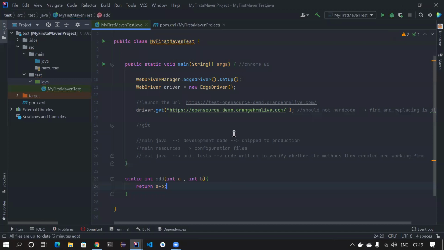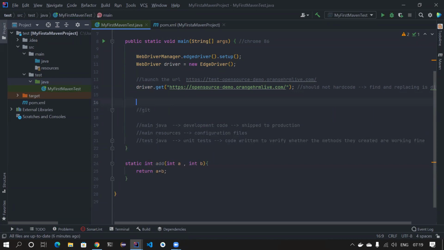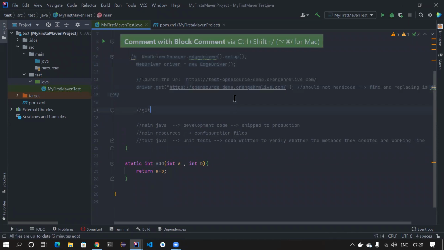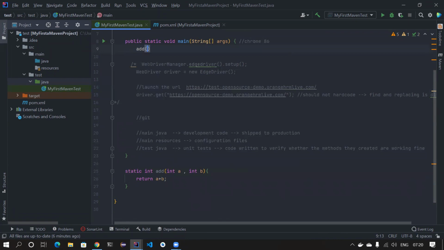So what will they do? Once they have written a method like this, they will try to validate it. They will write some unit test cases to validate it. For example, I'm not doing these two now, I'm committing the entire code. Here they will call the add method, and they will give a as 5, b as minus 3, and then they will try to validate.